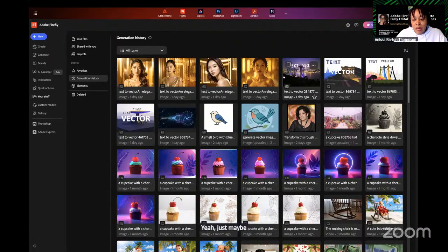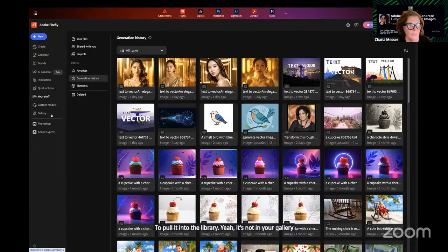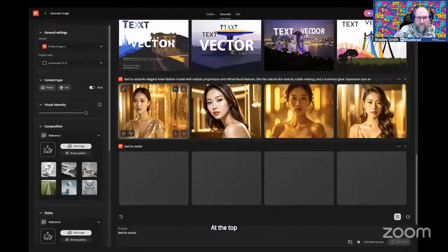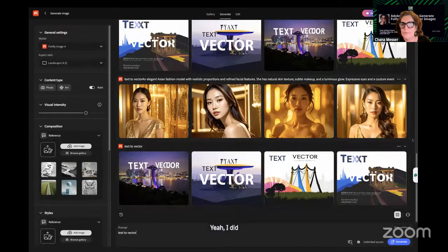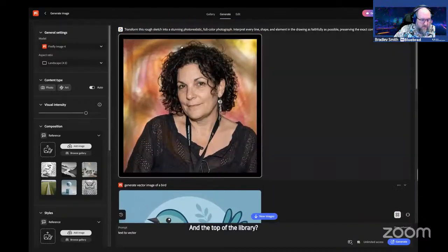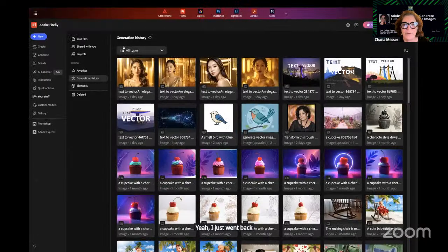Maybe it takes some time to pull it into the library, pull it into the cache and bring it in. Yeah, it's not in your gallery, but the syncing, yeah. Maybe try changing the type at the top. Yeah, I did. Oh, you dropped down the types at the top of the library? Yeah, I just went back. Oh, this one is a very funny one. This one is actually in Firefly.